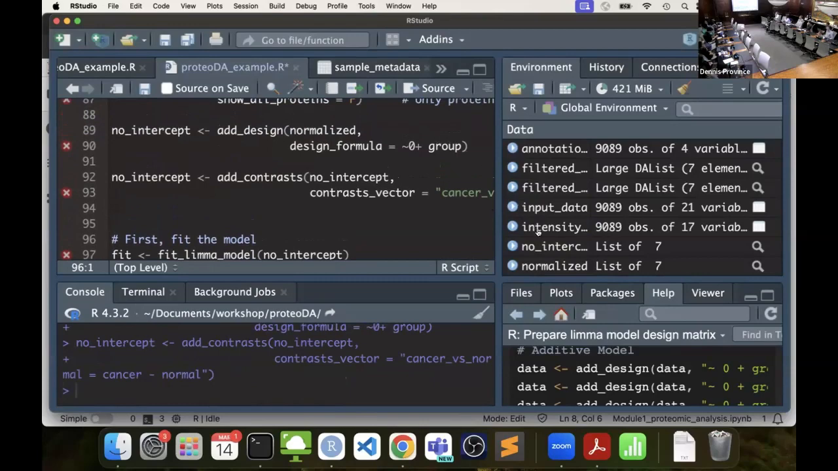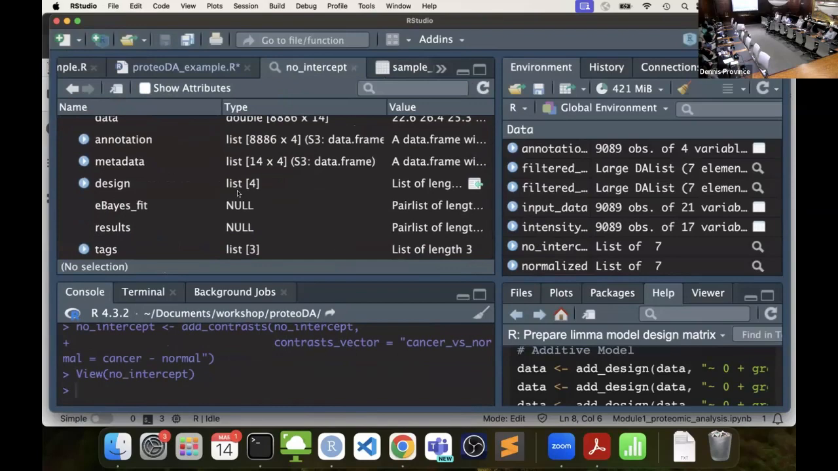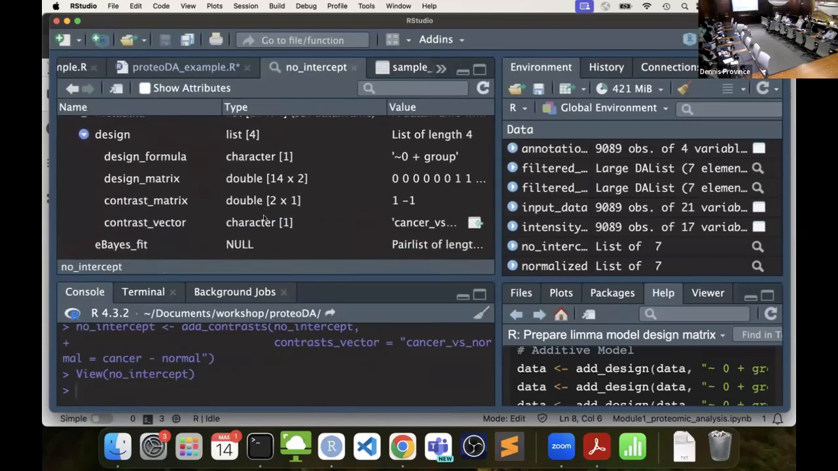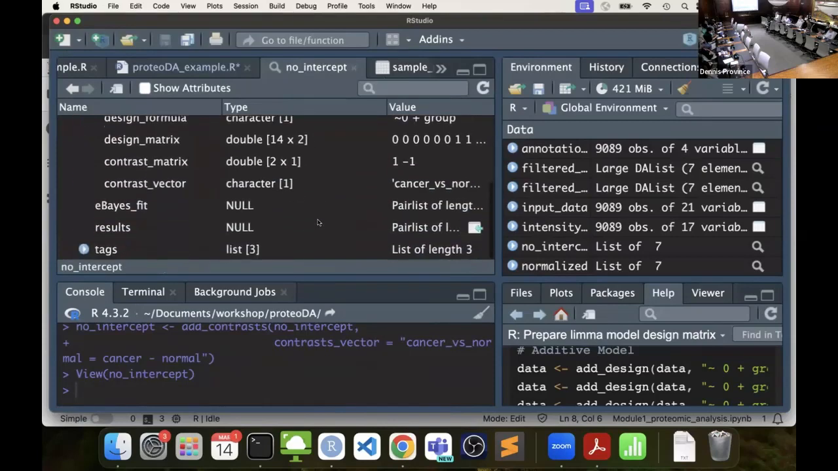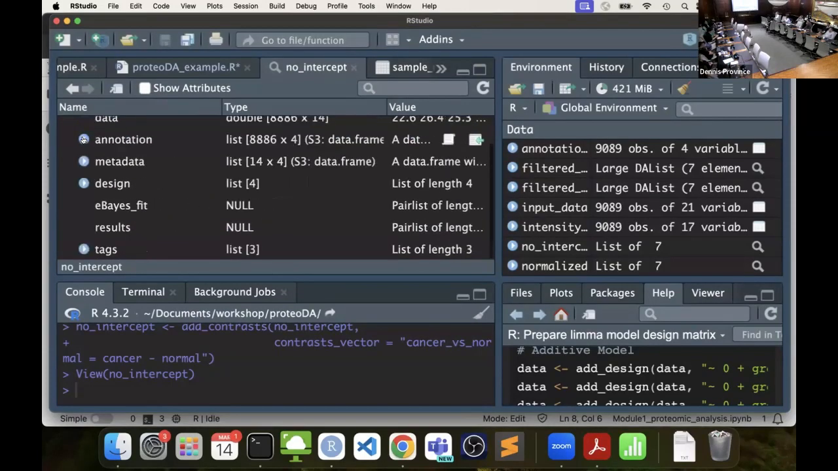So now if I go to my no intercept DA list, I actually have something in this design that before was empty. So now the design formula is here, the design matrix, I've added in my contrast. All of this is now filling out that DA object. That's why we made the object in the very beginning.